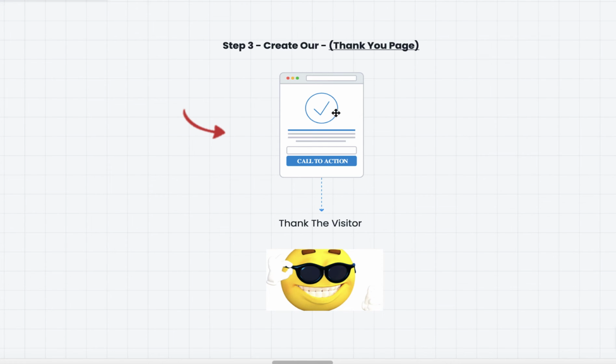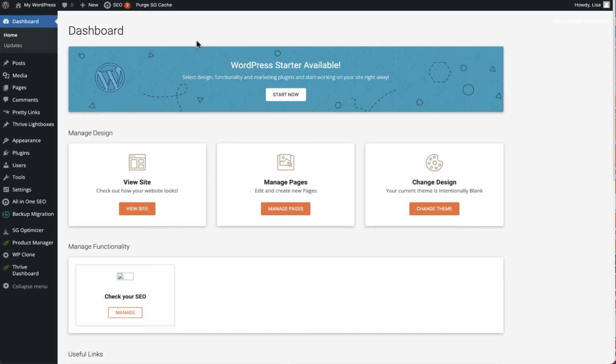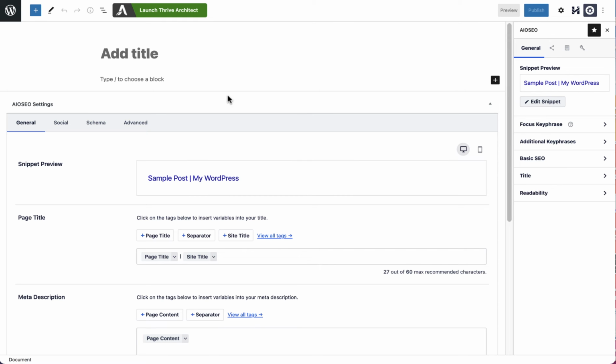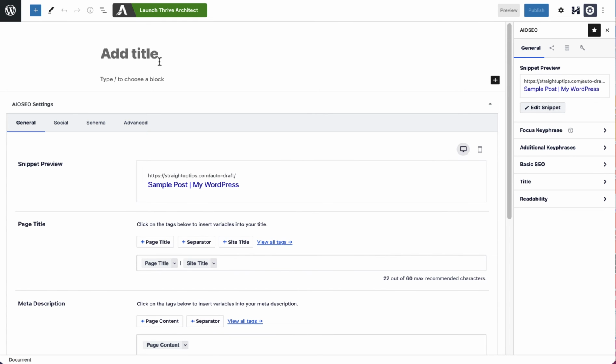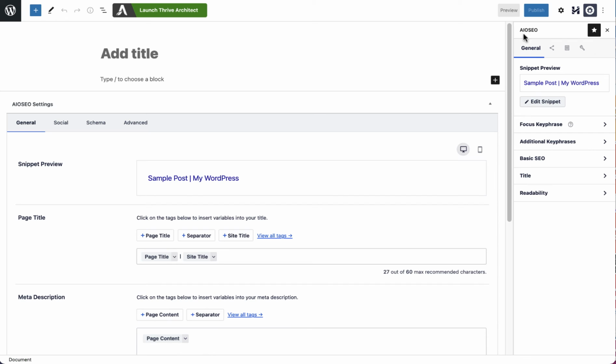After the visitor has gotten his product, downloaded the checklist, or gotten his PDF report, whatever it was that you offered him, you want to follow that up with a thank you. So here we are to add our final page. Hover over here where it says pages, click add new. And this is where we're going to add our new page. And this is going to be called my thank you page.